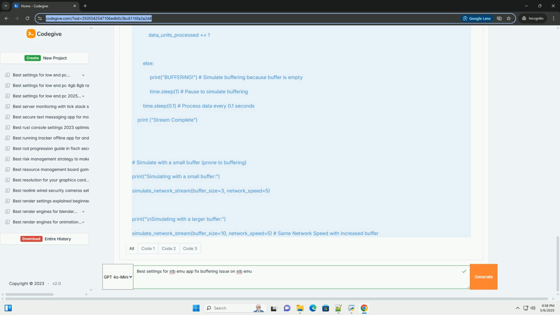V. Dealing with server-side issues, IPTV provider. If you've exhausted all the troubleshooting steps on your end and buffering persists, the problem might lie with the IPTV provider. Here's what you can do. 1. Contact your IPTV provider's support. Report the buffering issue to your IPTV provider's technical support.